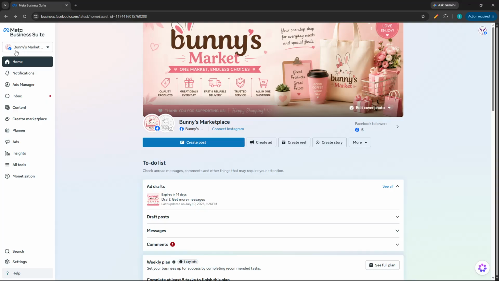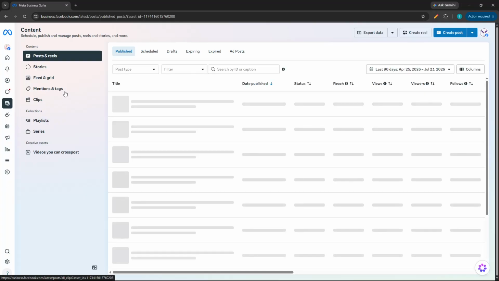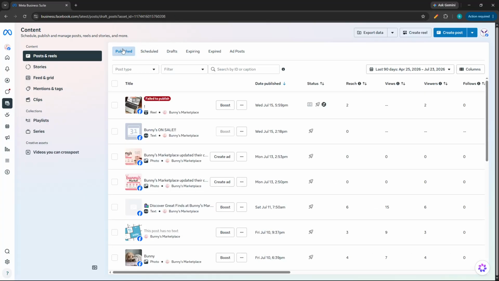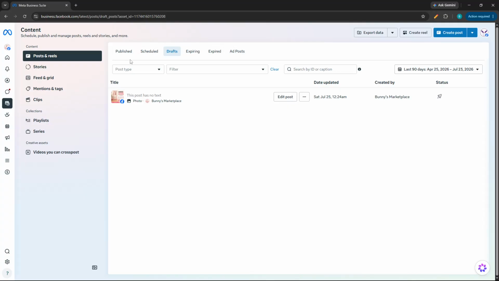Once you are in the dashboard, look to the left sidebar and click Content. This will take you to the area where you can manage your published and scheduled posts. Next, go to the top section and click the Videos tab. This will filter your content so you only see video posts.